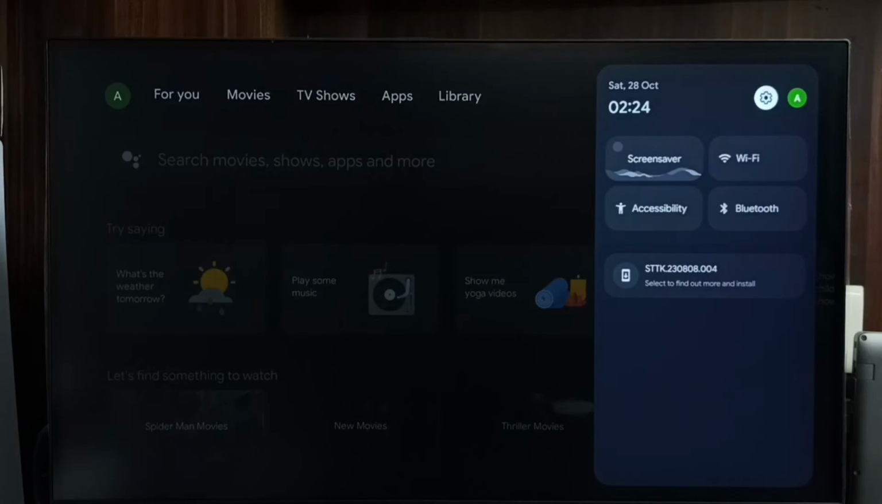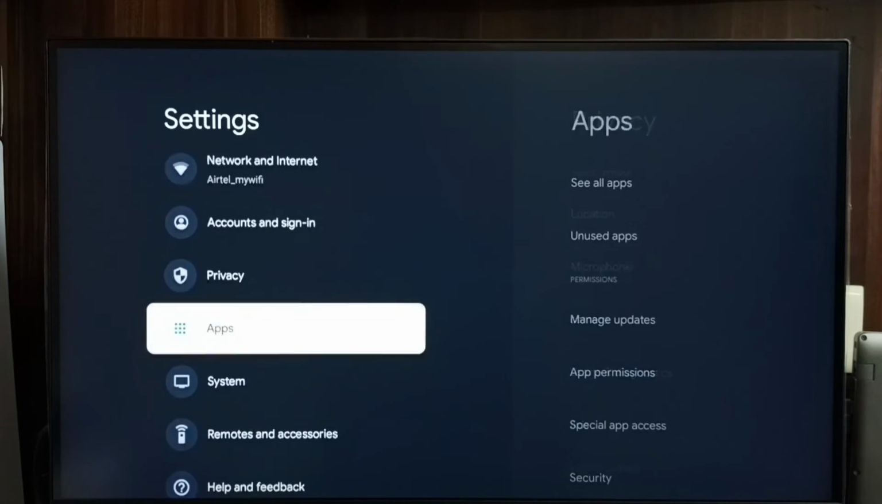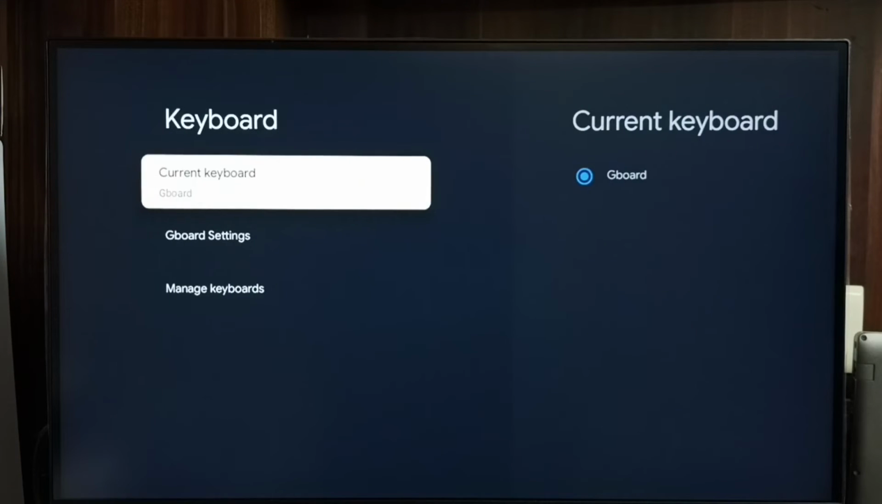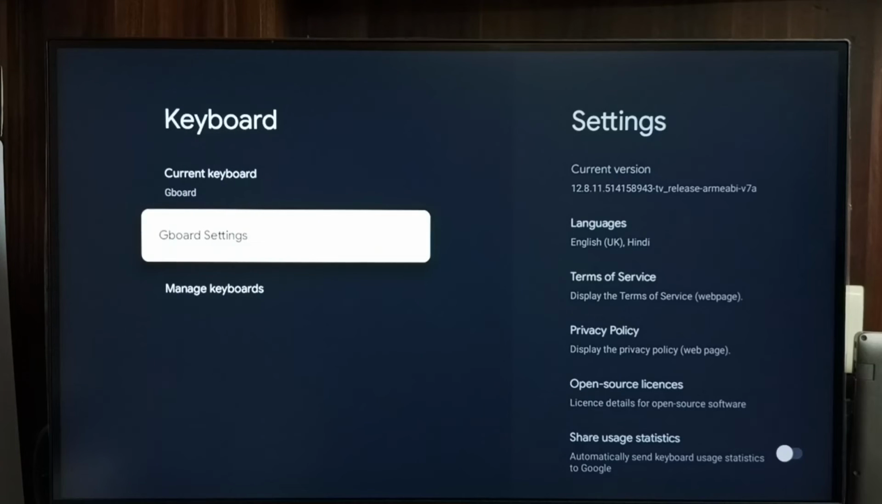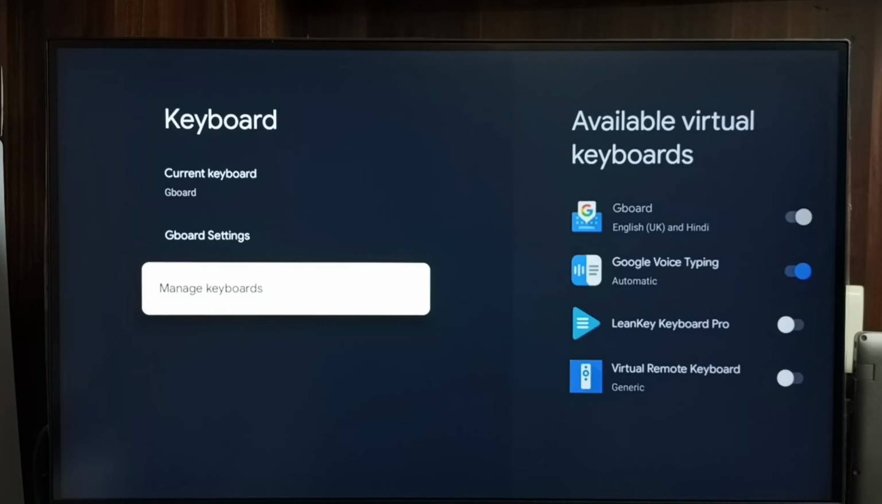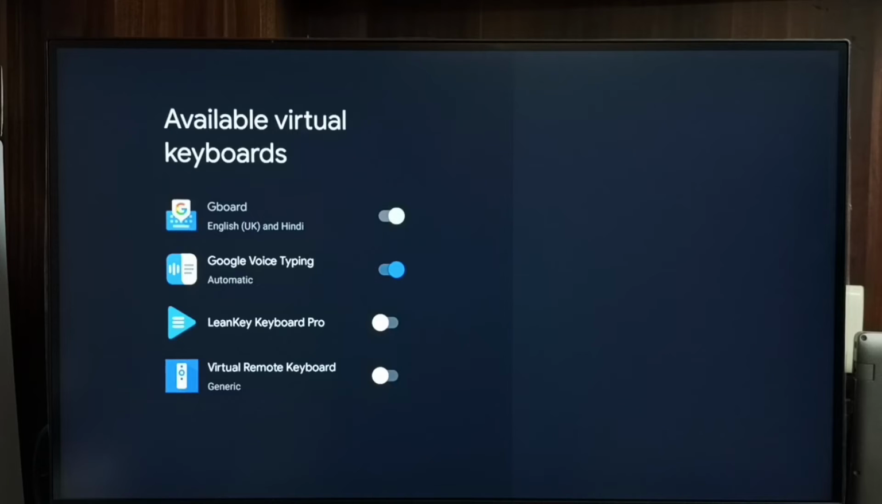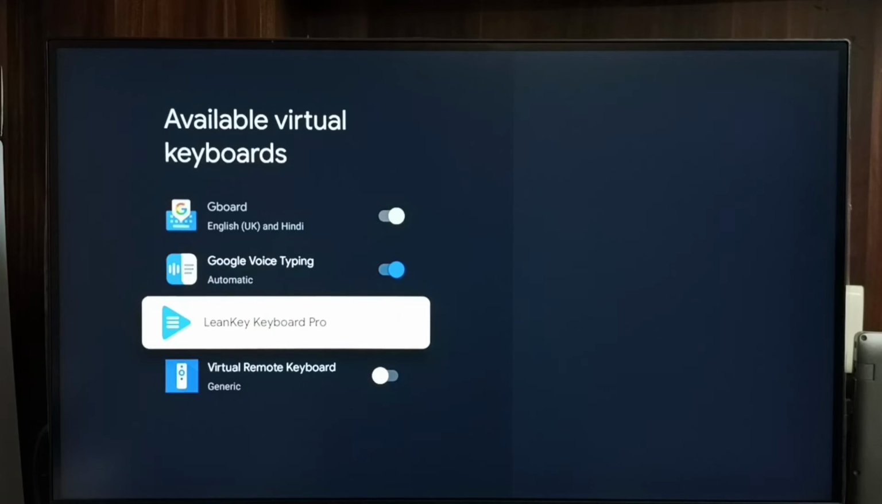So let me go back to that keyboard settings here, then go to the last option, manage keyboards. So here we can see multiple keyboards. So here we can see one new keyboard called Learn Key keyboard. So this is a keyboard which I installed from Play Store. You can just search in the Play Store and install it.